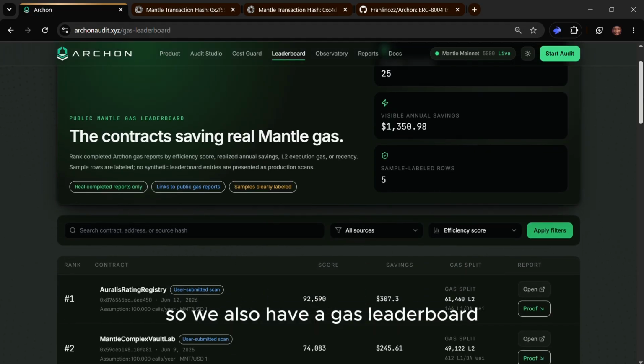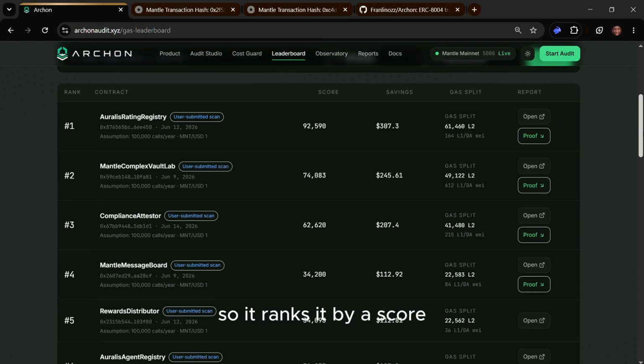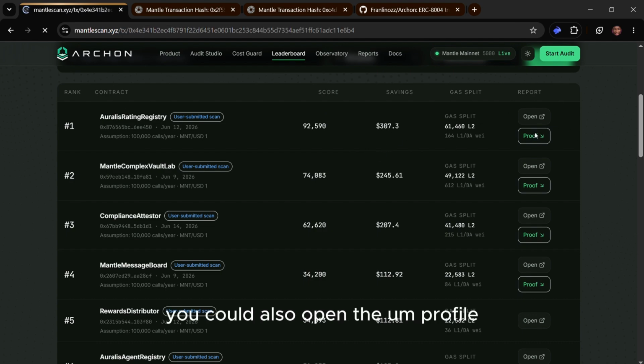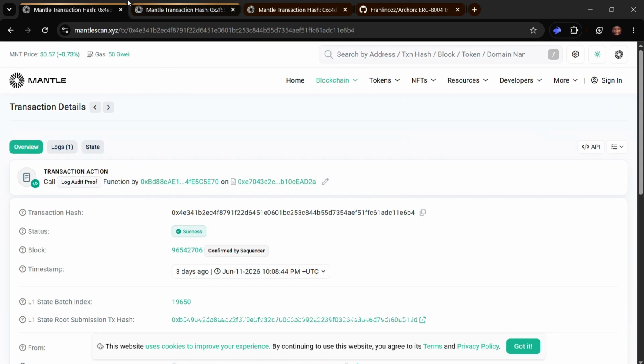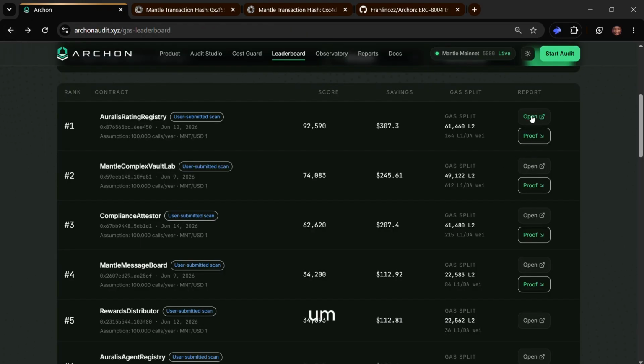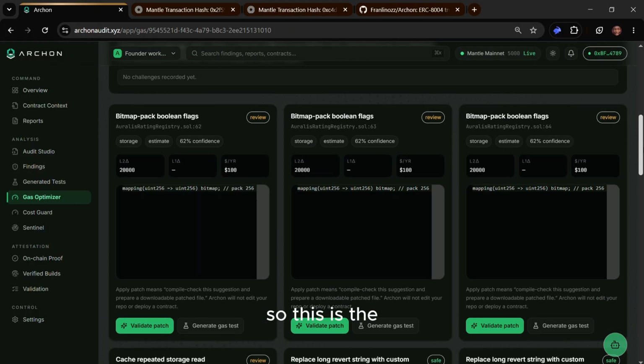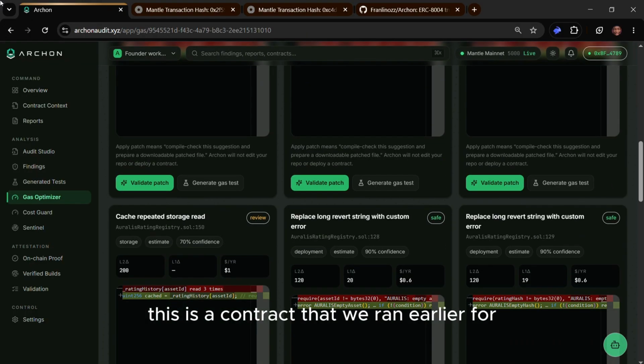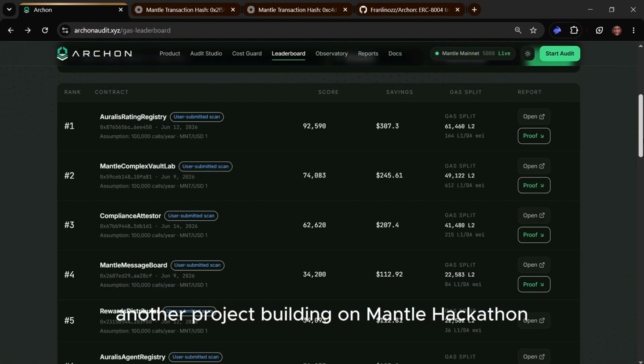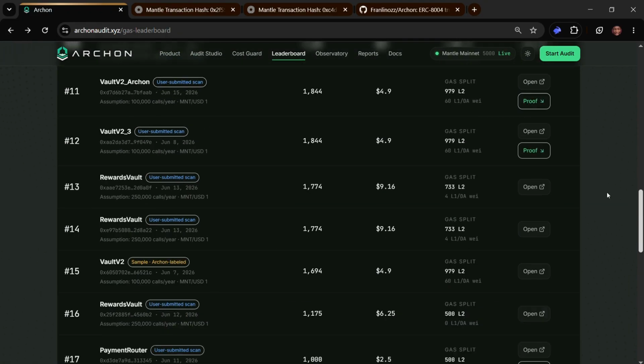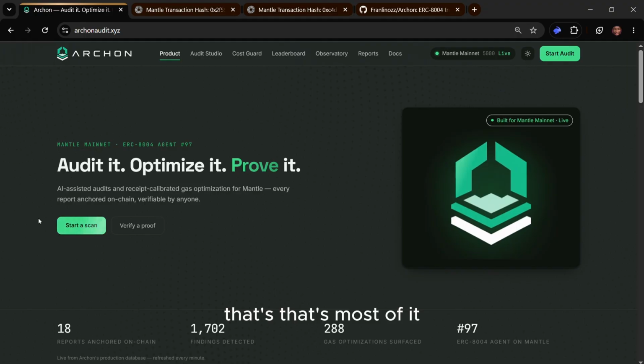So we also have a gas leaderboard. It ranks by score. It gives the savings, like the savings on gas splits. You could also open the proof here. This is it, it was called Archon. This is a contract that we ran earlier for another project building on Mantle hackathon. So that's most of it.